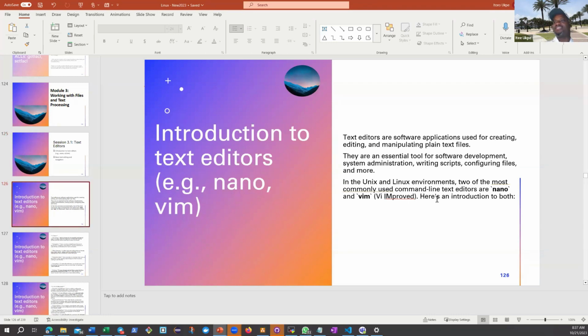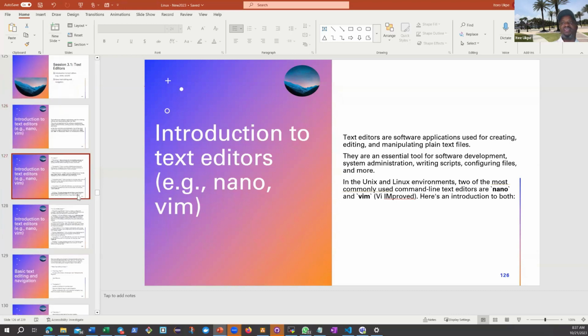So text editors are software applications used for creating, editing, and manipulating plain text. That's exactly what it is. They are essential tools for software development. In a Unix environment, the two most commonly used are Nano and Vim, right? Vim is VI improved. When we create a file, we use VI, so Vim is just an improved version of VI.